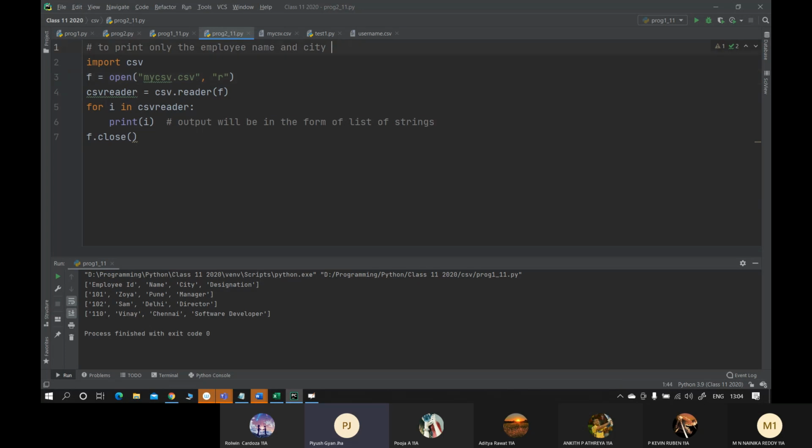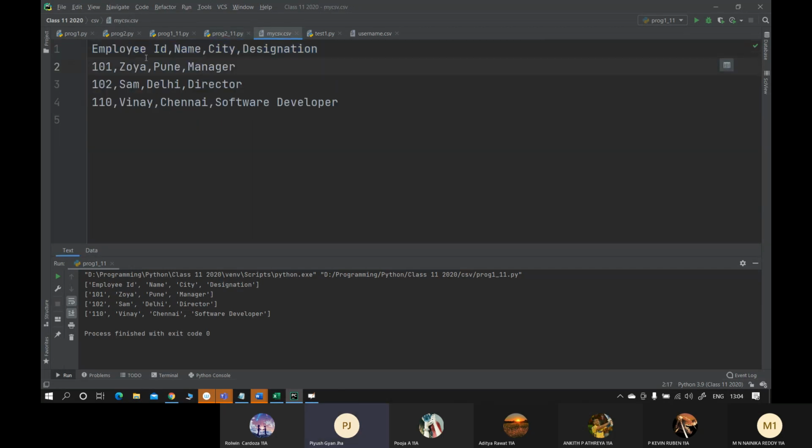And the city of each record or row in the CSV file. So in my csv.csv file, you see this, and you have to display only the name and what city. So what can we do?